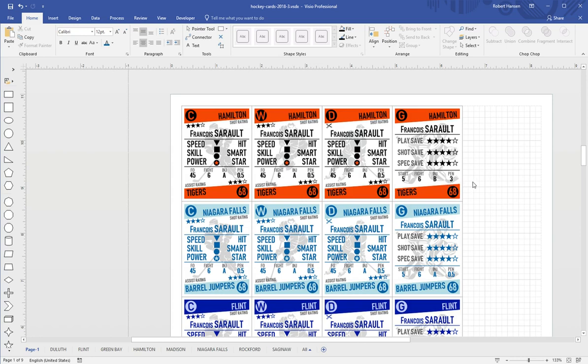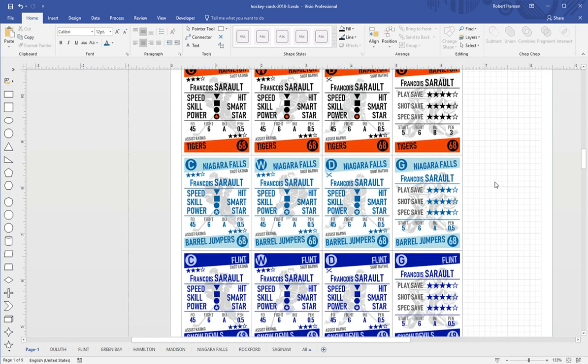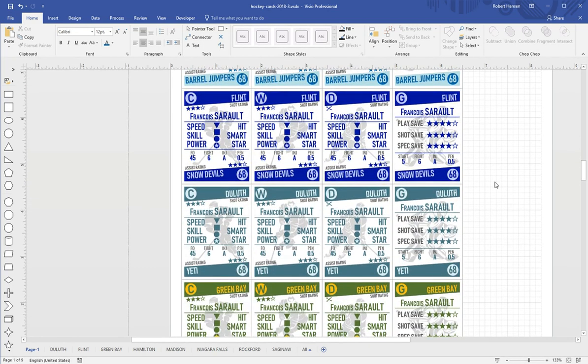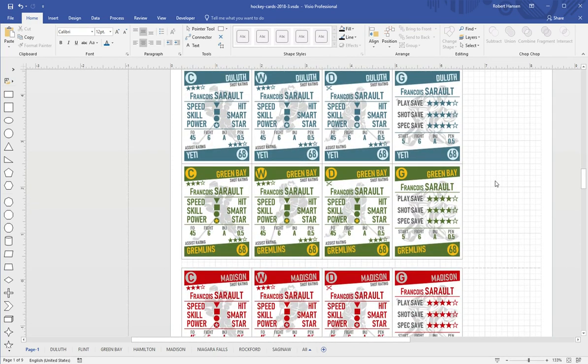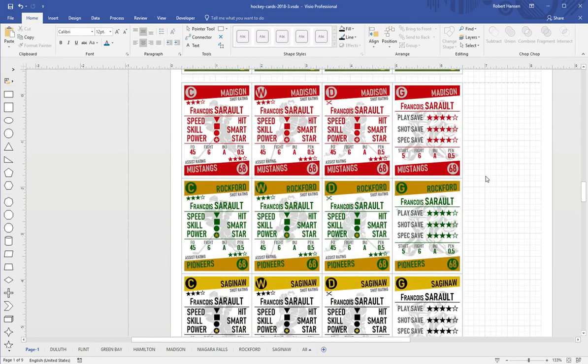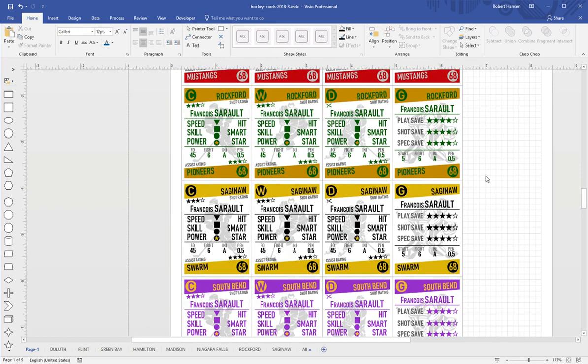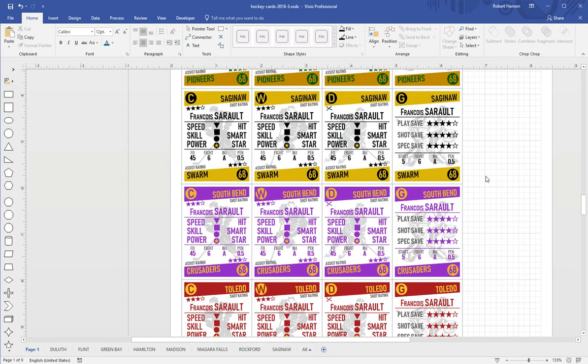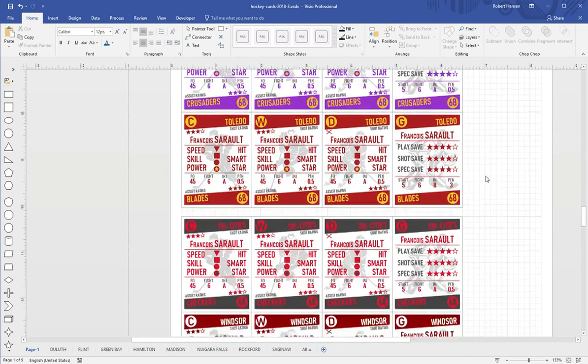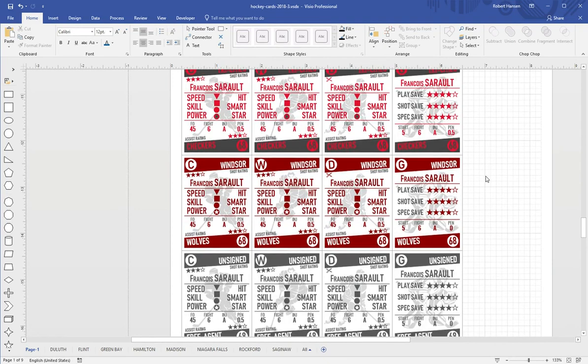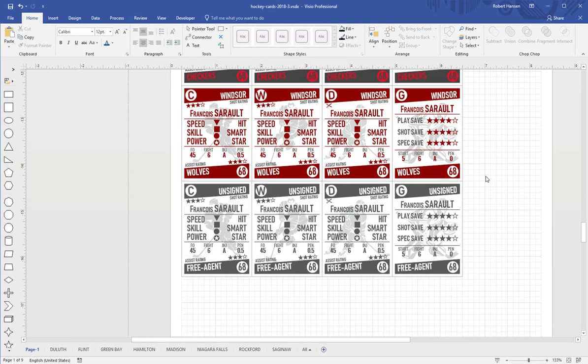you can see I got one for the Hamilton Tigers. I did record that yesterday, but we also have the Niagara Falls Barrel Jumpers, which we went through in the other video. We have the Flint Snow Devils, the Duluth Yeti, which will be my team, actually. We have the Green Bay Gremlins, the Madson Mustangs, Rockford Pioneers, Saginaw Swarm, which we'll be fleshing out today. The South Bend Crusaders, the Toledo Blades, the Tri-City Checkers, the Windsor Wolves, and then we also have a special card just for unsigned free agents.